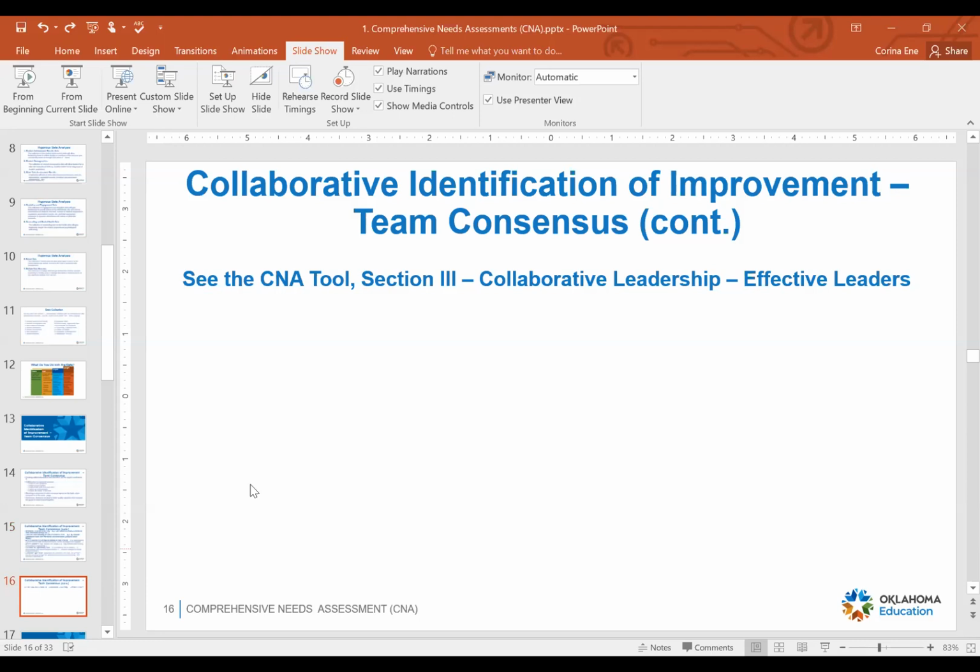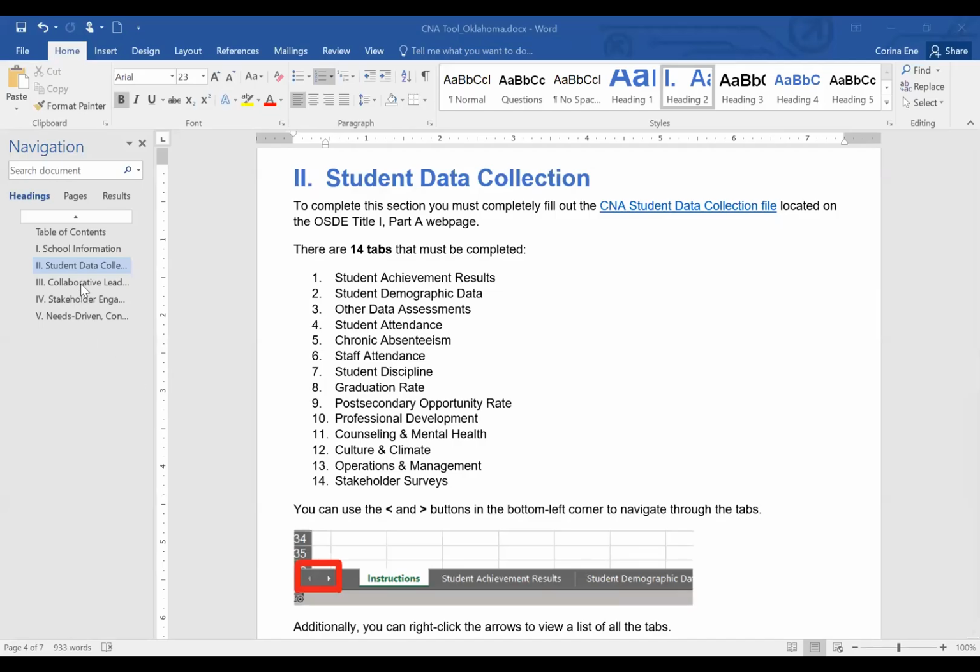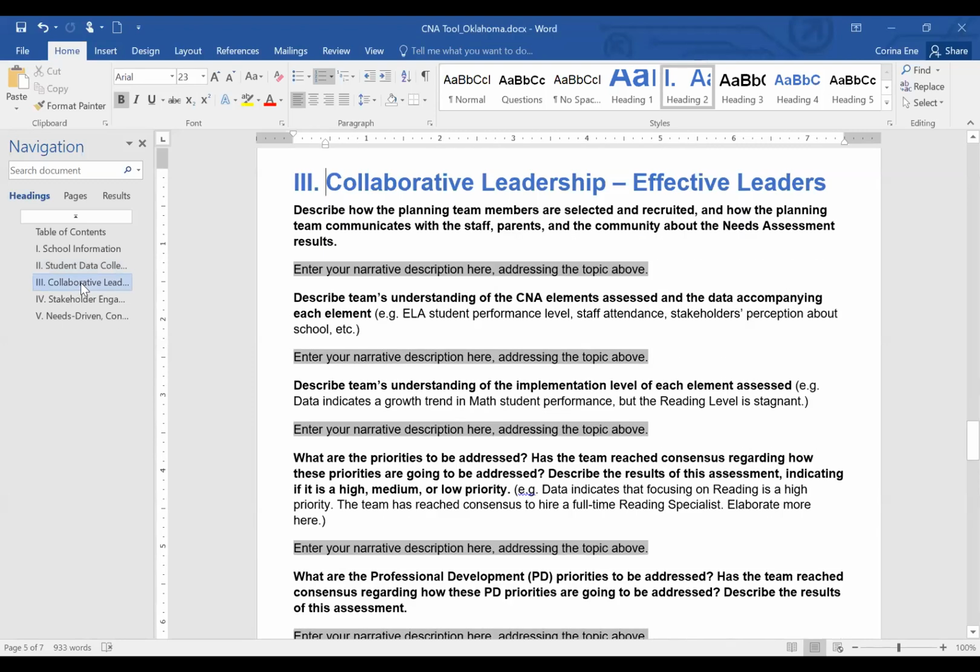Then I'm going to switch again to the collaborative identification of improvement in the CNA tool, which is section 3. So section 3 will help you not only collect what I have talked about, but also enter your narrative description addressing each point that was in that PowerPoint. You will describe, for instance, how the planning team members are selected and recruited and how the planning team communicates with staff, parents, and the community about the needs assessment results.